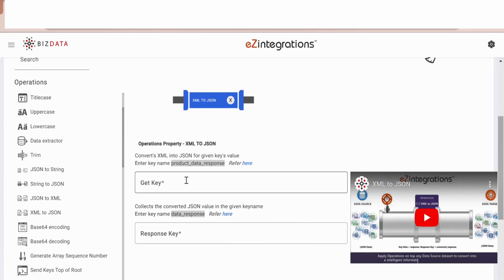Under Get Key, we will pass the key name whose value we want to convert from XML to JSON. Here, the response from API is stored in key name Bizdata dataset response. Hence, we will pass this key here. In response key, we will pass the key name that will store the converted JSON value. Here, we are passing dataset response as our key.